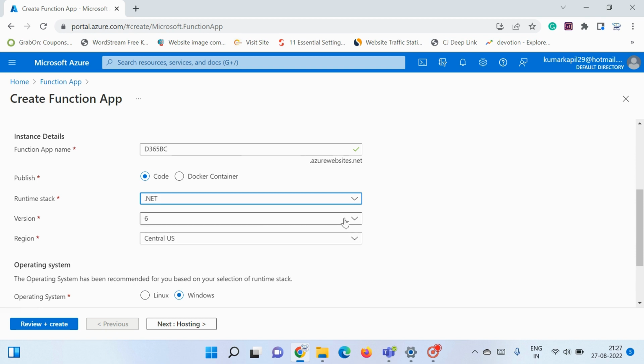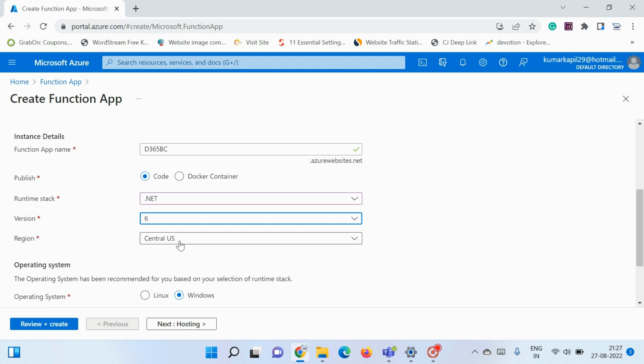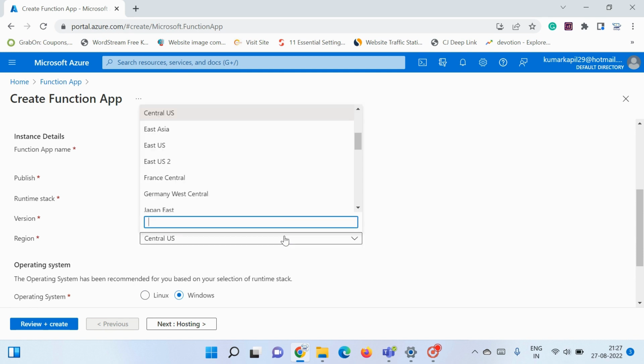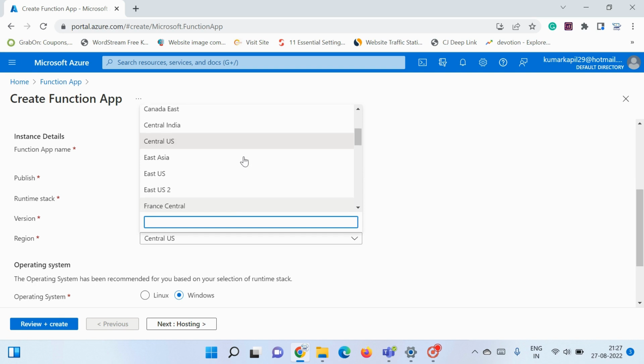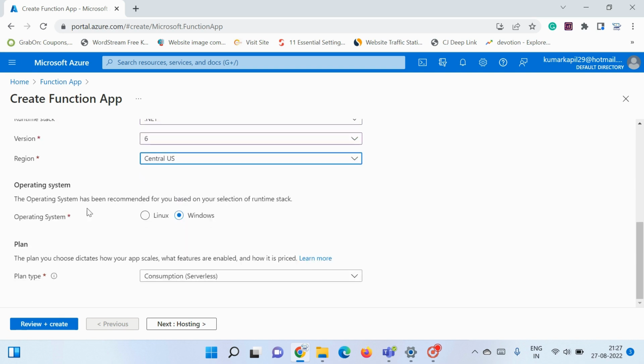And now because it is .NET, the current version you can select is the .NET framework 6, so you can select that. The region is the region in which you want this app to be created. Because Azure is available in multiple countries throughout the world, you can select any particular region. By default, I can select the central US only. Operating system is Windows. My .NET will run on Windows.